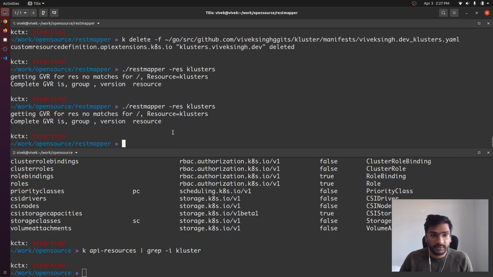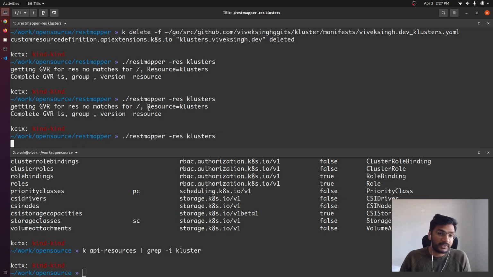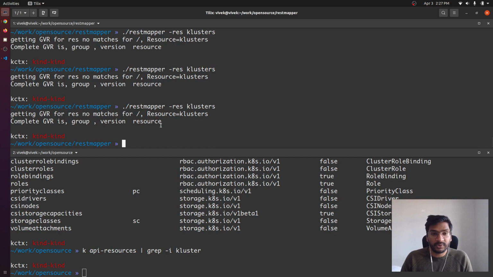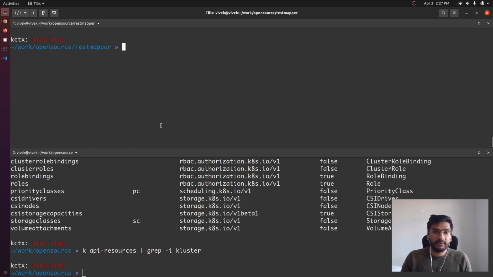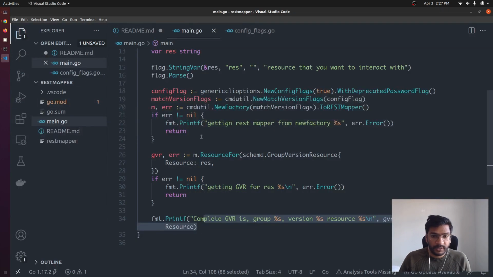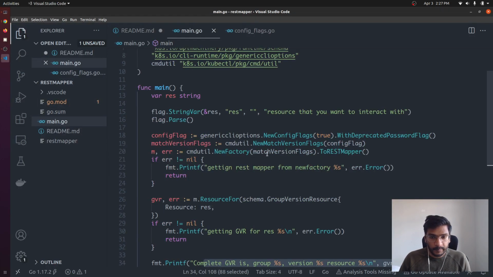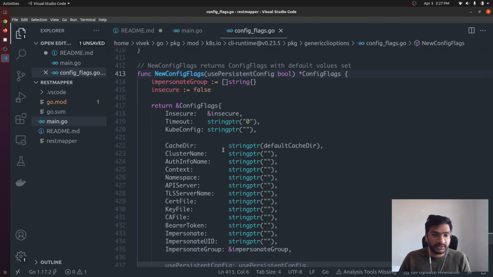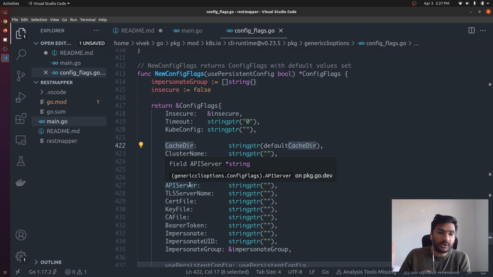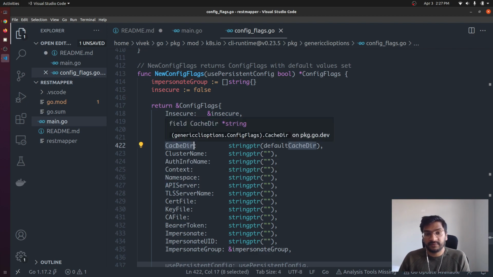Now, the other thing that I wanted to talk about is that sometimes there are chances that you would still see the output from RestMapper or this particular call, and that is what I was expecting. If we look into new config flags, here we specify the cache directory. Whenever this call is made, we store the details, meaning which particular resource belongs to which particular group and version. That detail is stored locally, and that is what is specified using cache directory.